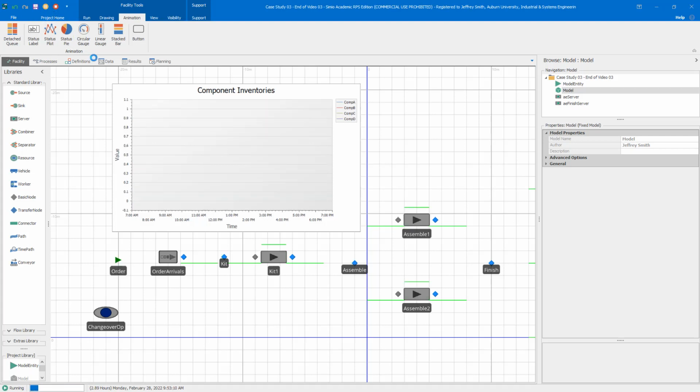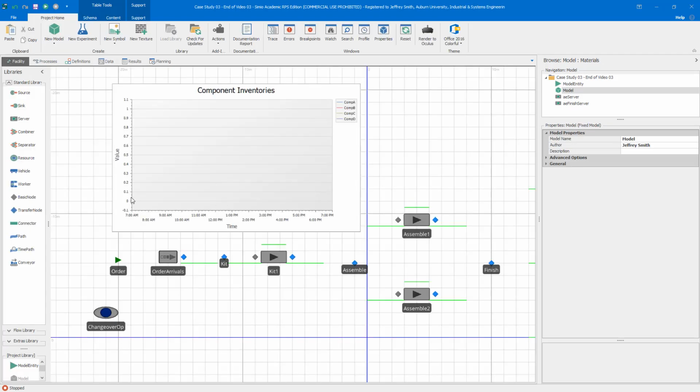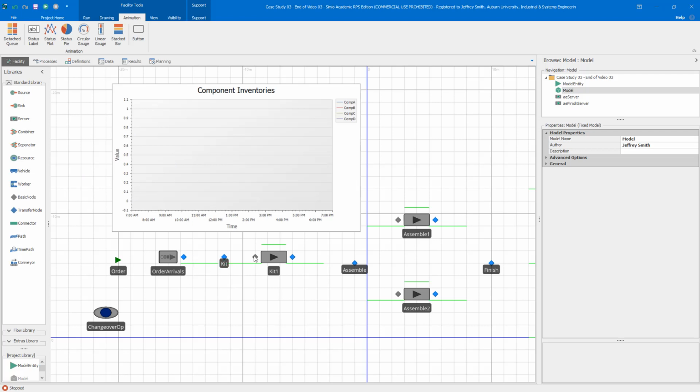If I let that stop, go back into materials and set this assume infinite for D to be true, then I can go back in and immediately I should see, because we know that order 1 consumes D, I should immediately see that go negative. So we go there, and of course that's exactly what we see. Immediately component D is a negative value.